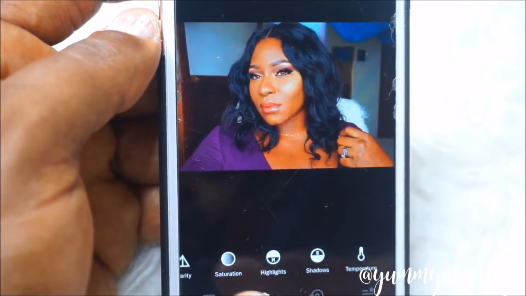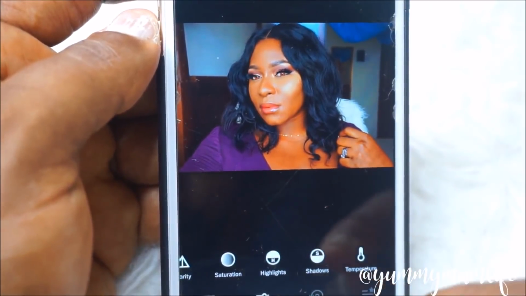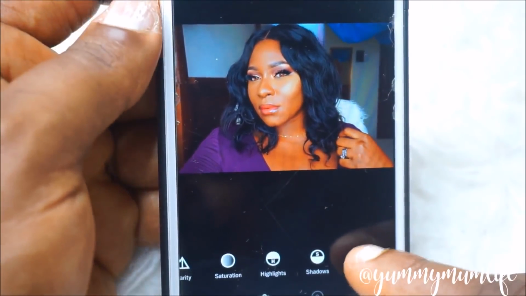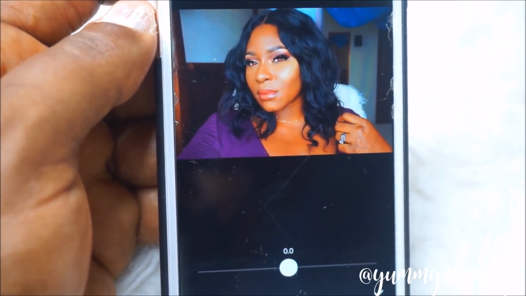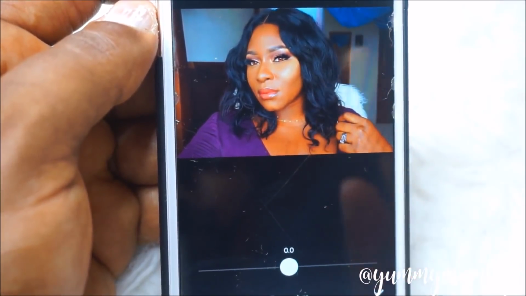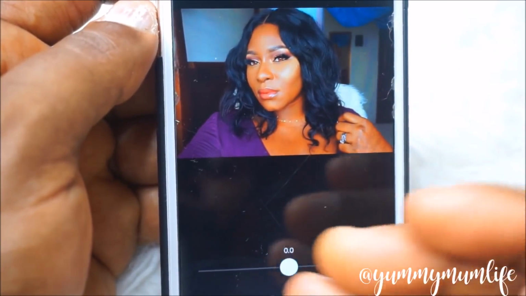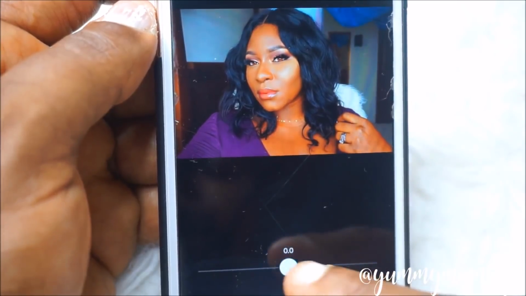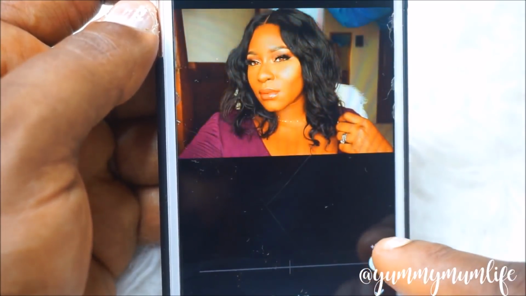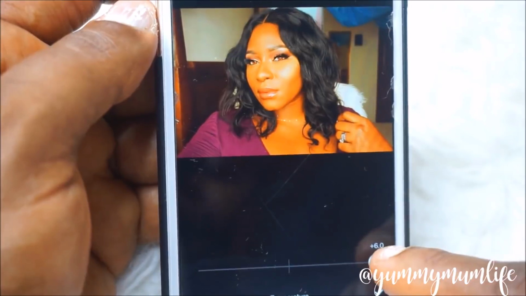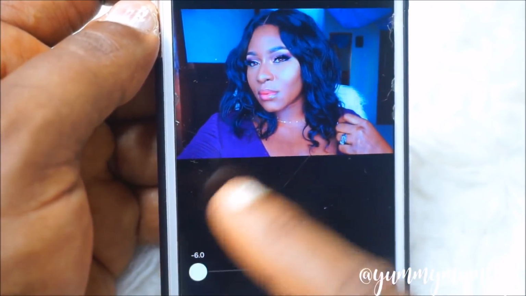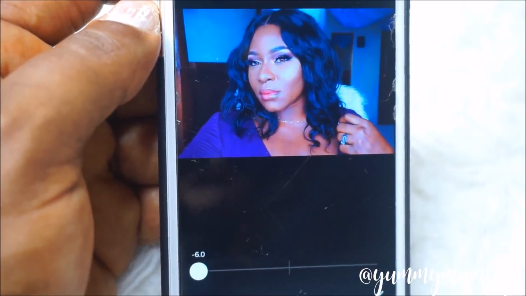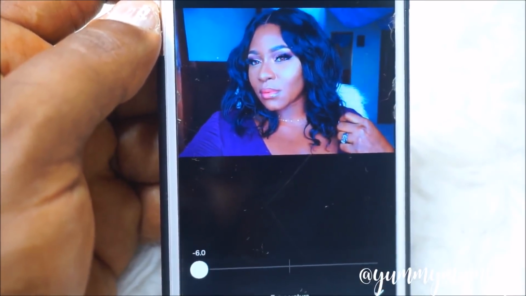So the next thing I use, I don't use highlights, I don't use shadows a lot of times. The next thing I'm going to go to is temperature, and temperature is very, very important to me, you guys. So important, because I don't like my pictures looking orange. With temperature, if you go towards this side, that means you want your pictures to be more orange based, as you guys can see, and if you go towards this side, that means you want your picture to be more blue based, and that is exactly why I like my pictures to have that tint or that tinge of blue.